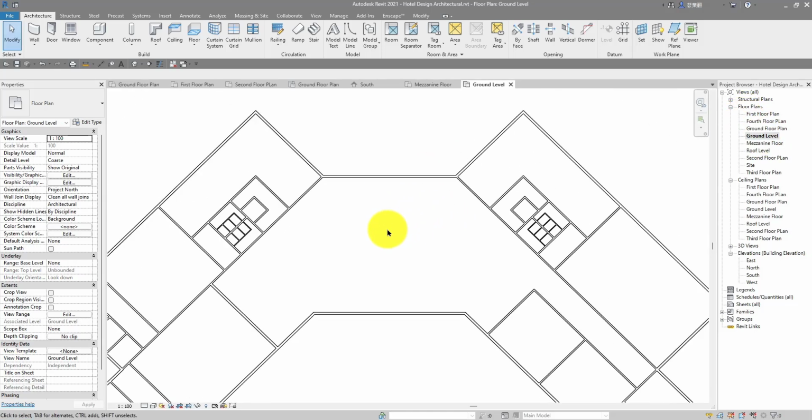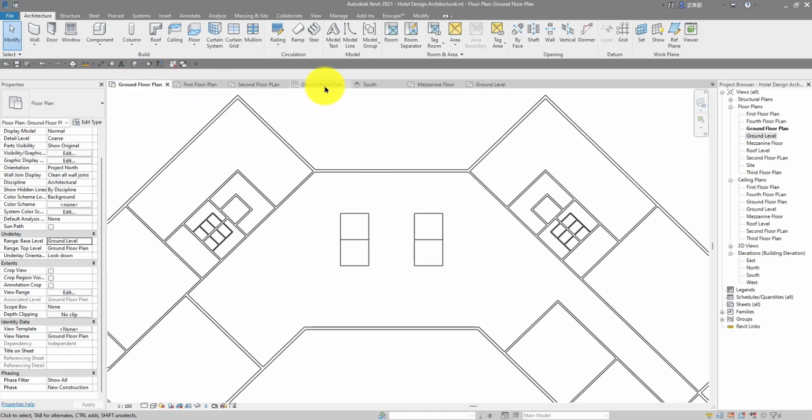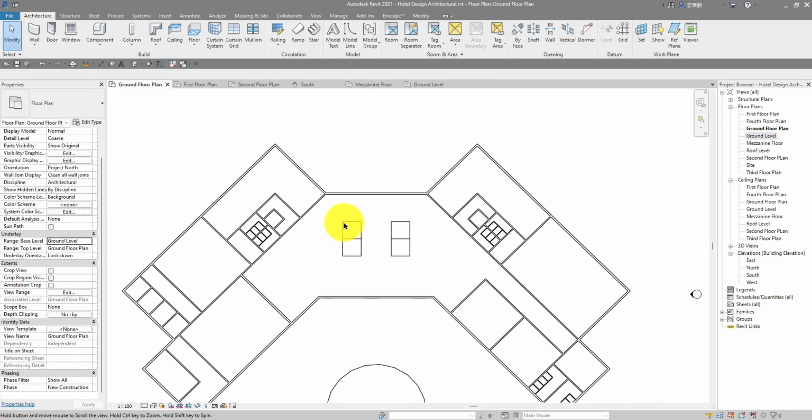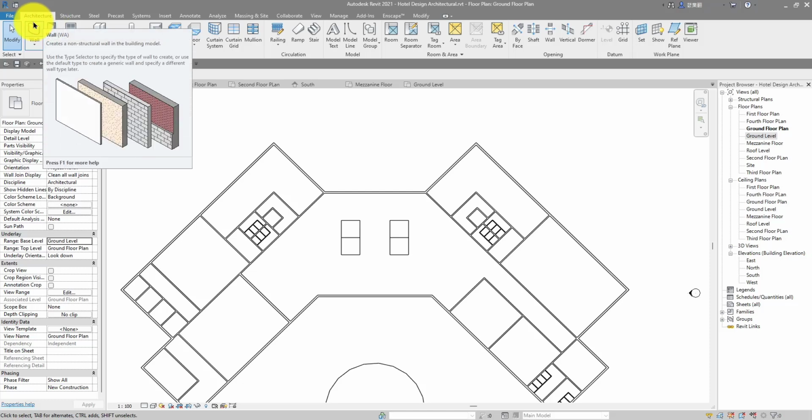This is not showing. Let's get back into underlay. Let's see what we have on the ground floor. Our detail lines don't show on underlay, so I'm going to put that on none. I'm going to go back into the ground floor, and I'm going to draw that, but I'm going to change my base constraint to be the ground level.